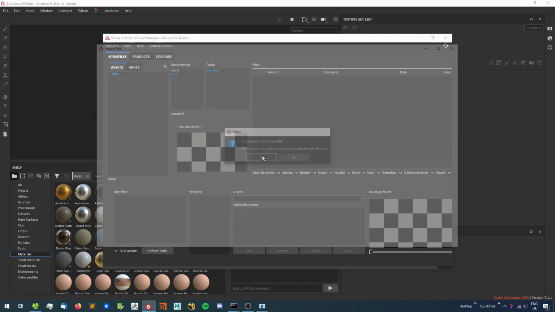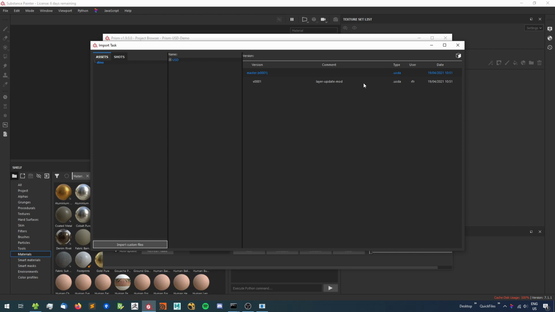Here you can see our asset USD container, which we exported from ZBrush, but as you can see there are two entries in this list. The one is the version 1, and the other one is the master version. And the master version is always a copy of the highest version, so if there will be a version 2 of the geometry in the future, the master version will be a copy of version 2.